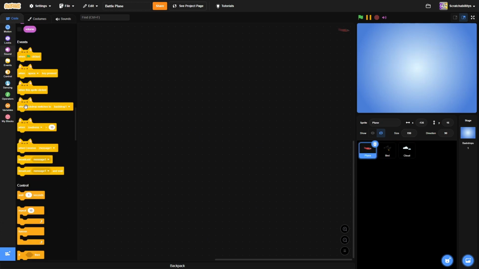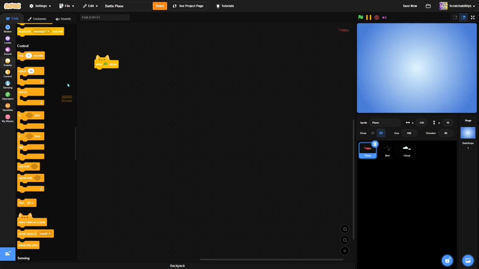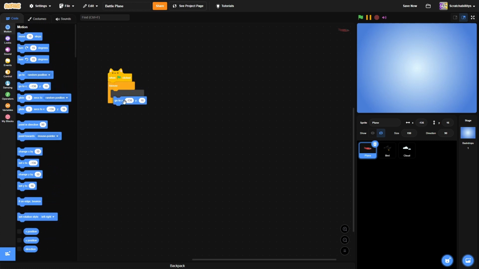Alright, so now the first thing we're gonna do is name our project. I'm calling mine Battle Plane, but you can pretty much call it whatever you want. Here we are, so we're going to drag out a when green flag clicked. Under that, we're going to drag out a forever loop. Inside of the forever loop, we're going to drag out a go to X and Y.